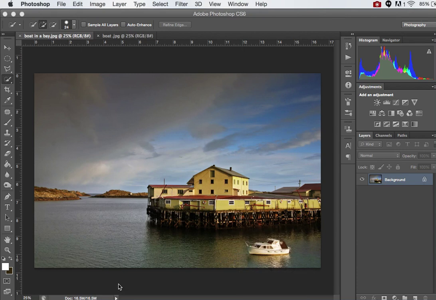All right, this is the Boats in the Bay project, and the objective of this project is to familiarize yourself with the selection tools, primarily these two selection tools right here, the Quick Selection and the Magic Wand tool. I call them the smart selection tools. That's what they're often referred to as, I believe.